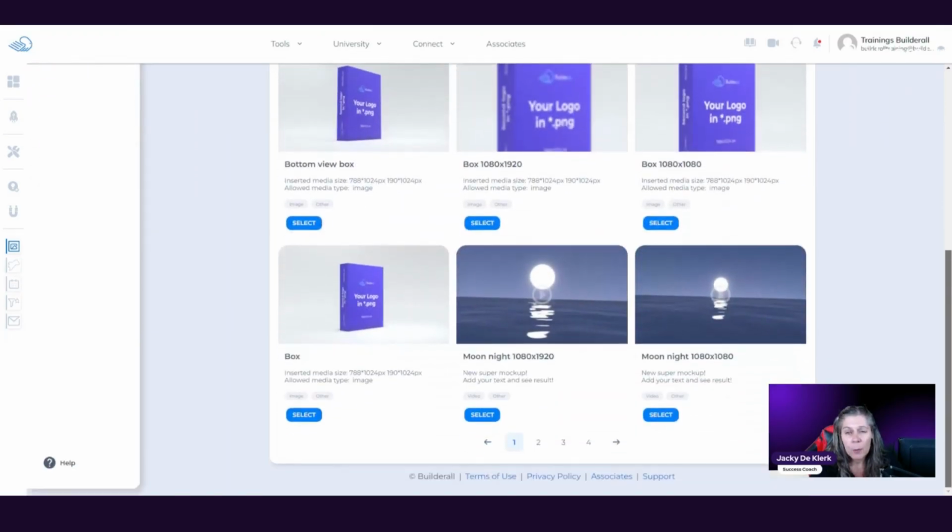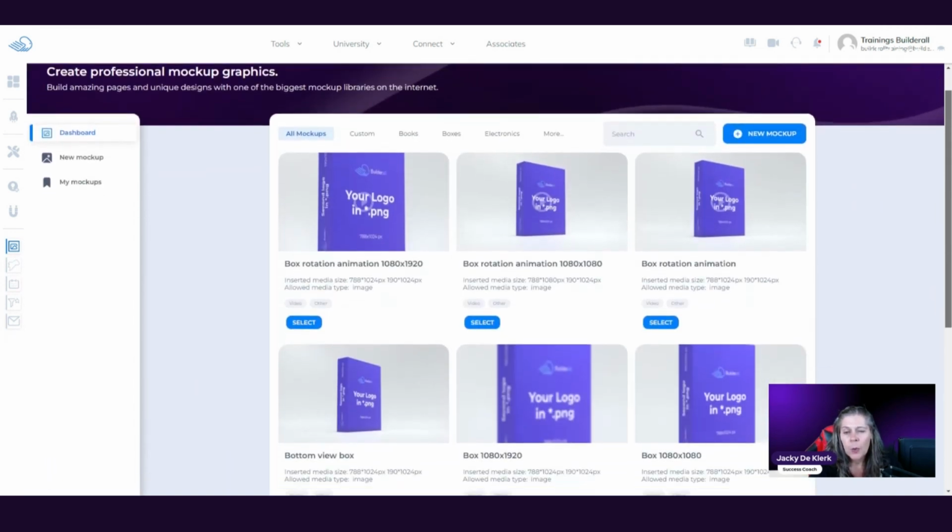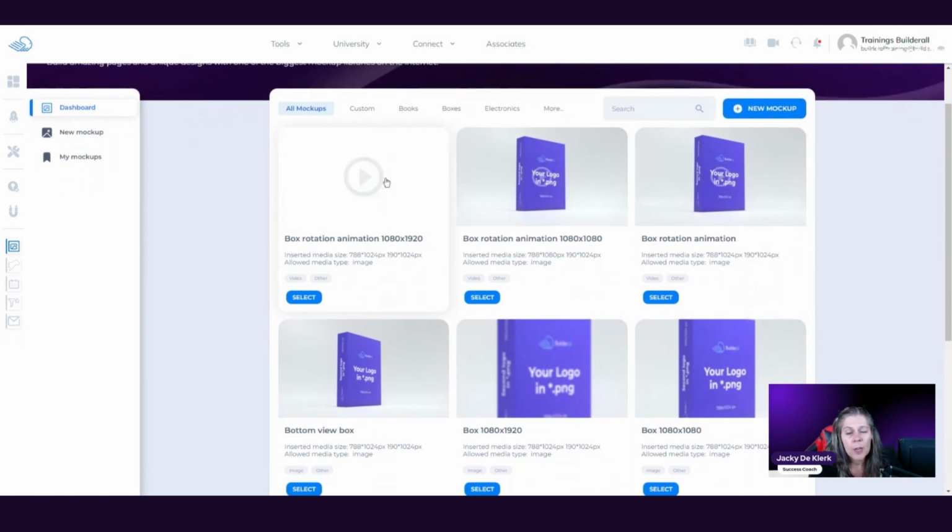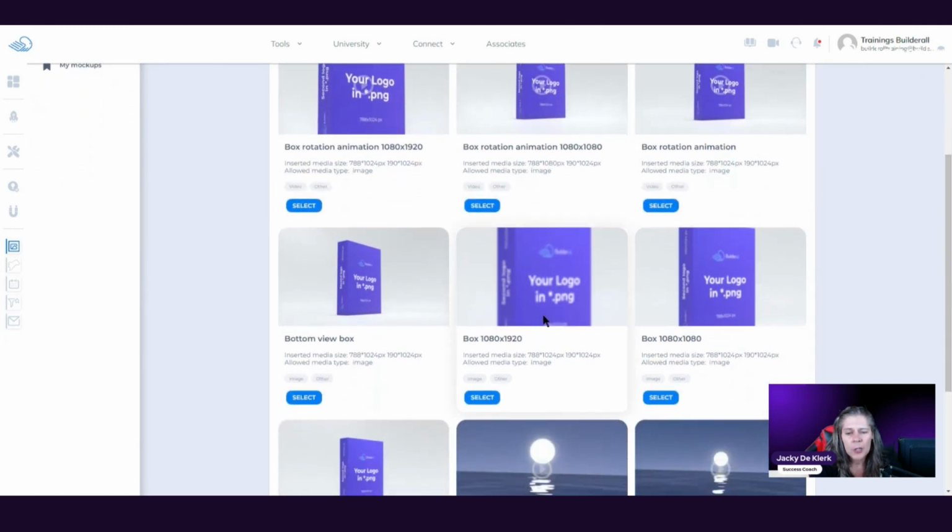Scrolling down to the bottom of the page, you will also see pages right here, and you will be able to use the left and right buttons to actually view even more. You will also note that some of them will be videos. If I hover over this area, you're going to see that there is a circle with a play button. The ones that are images will just look like this. So let's just play with this one here.